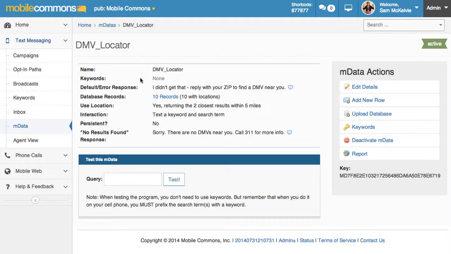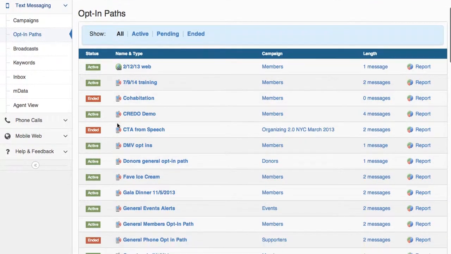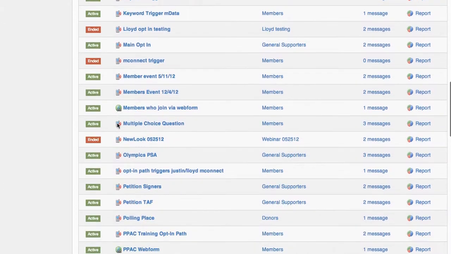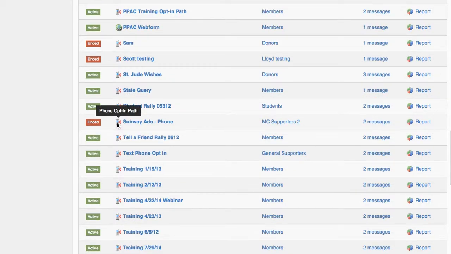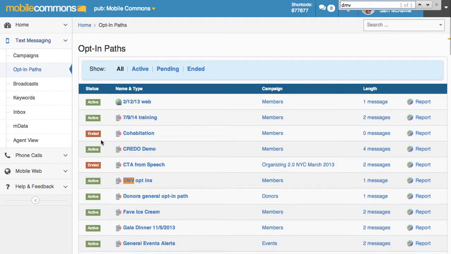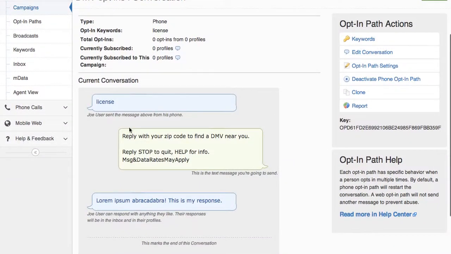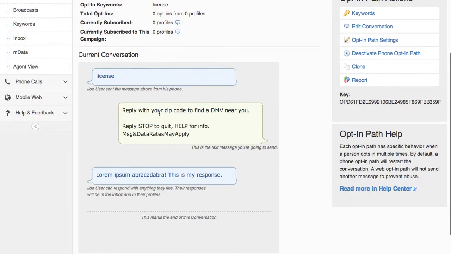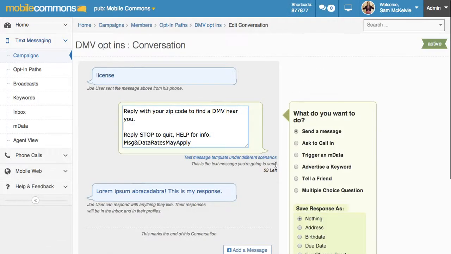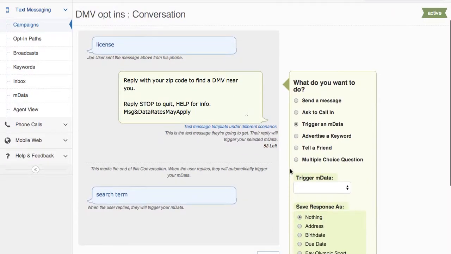So I can add a keyword here for my mData, or I can go into, for example, an opt-in path, like my DMV opt-in path. And my users can text something like license to opt in, and then they're opted into my campaign. And I can send them a text back that says something like reply with your zip to find a DMV near you. And then all I have to do to associate this mData with this message is click trigger in mData and then choose my DMV locator.